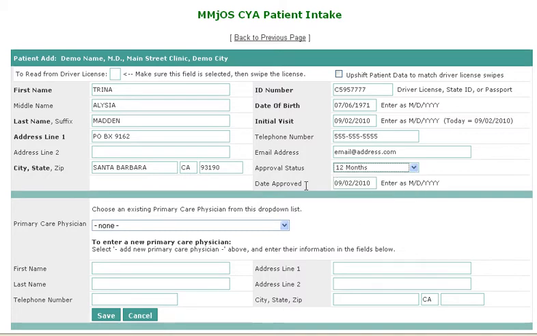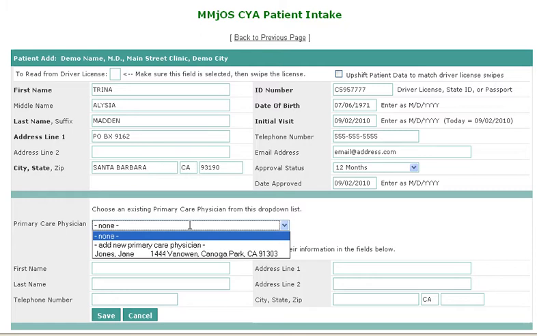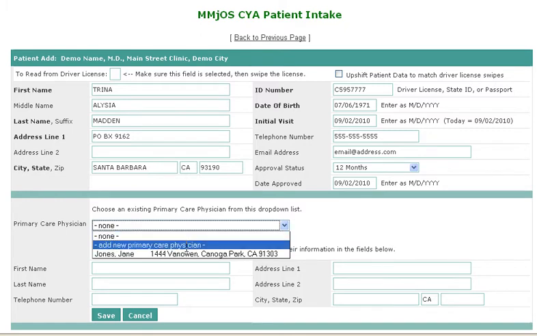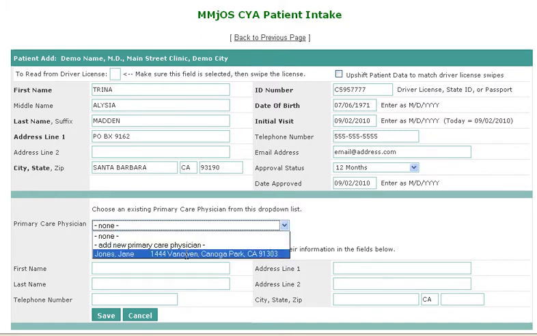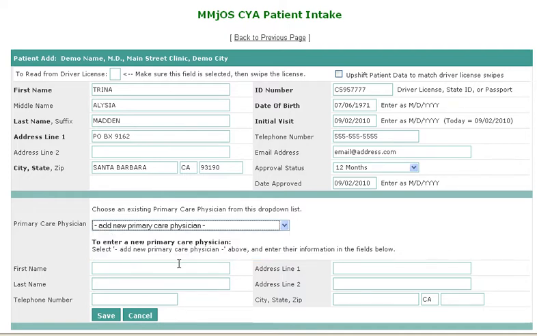Normally you'd select 12 months. Here's the date you've approved it for. And then we get to the primary care physician. If you've got one, you can choose from this list. Maybe they already exist. So this way you don't have to re-enter all the same information if you've got multiple patients with the same primary care physician. You can select Add a New One and just go ahead and fill out these fields and add them.